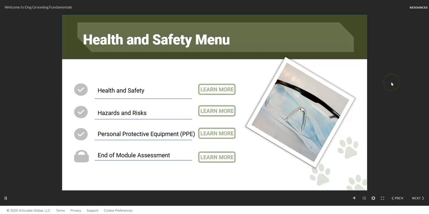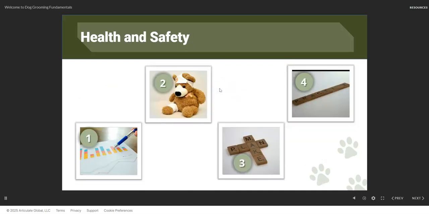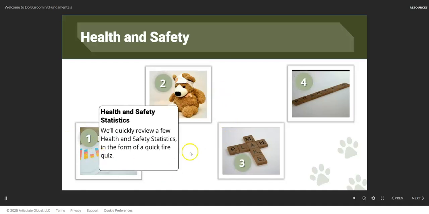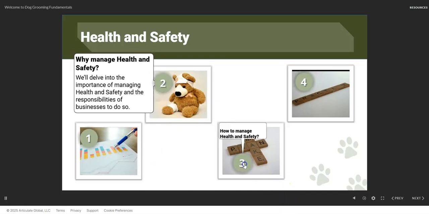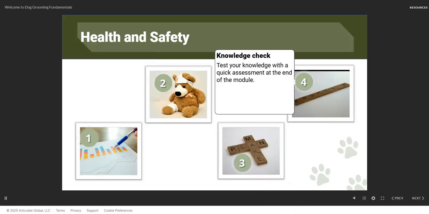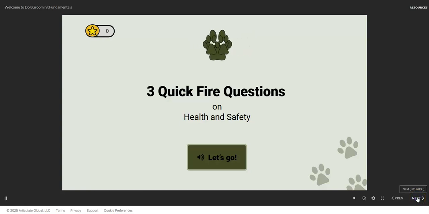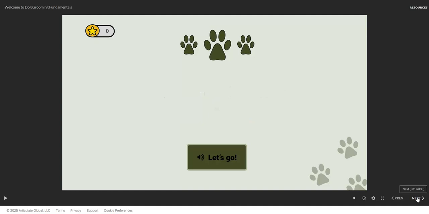This takes us into our transition screen, which gives an overview of the module. The learner will click on Learn More to move through the course. This takes them into the content screen for that element of the module. The learner then navigates through the practice sessions.